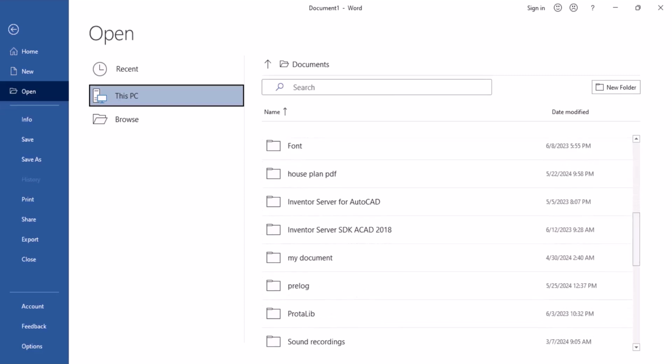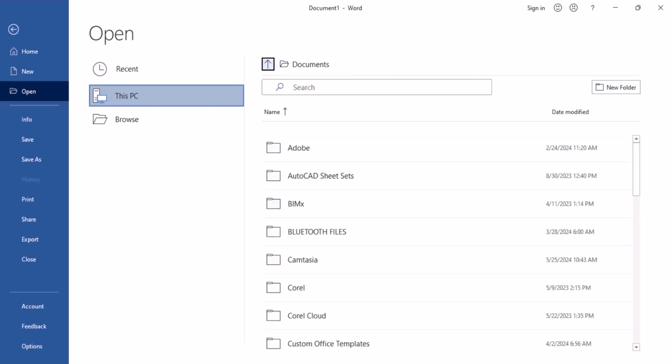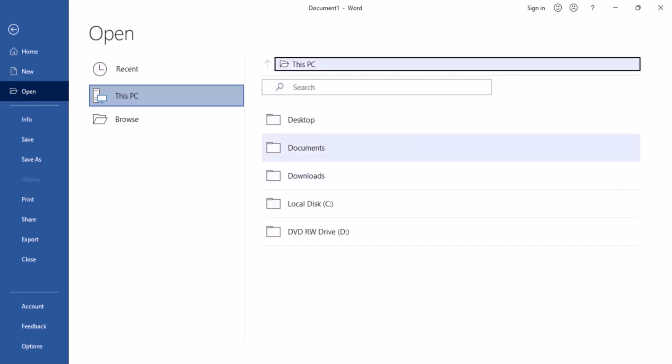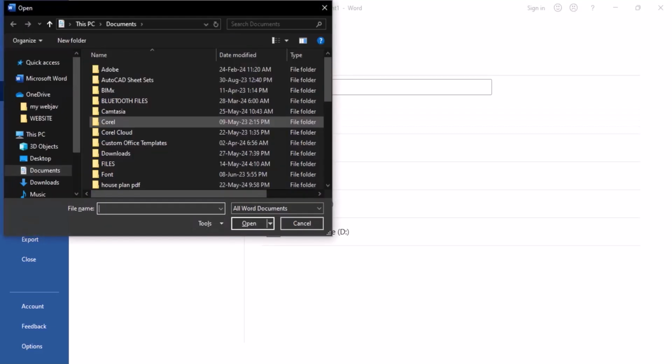I could scroll down to search whatever folder I have documents in that I want to open. I'll just locate the document and click on it till I'm able to see the document and have access to it. If it's not in this folder, I could click over on this arrow to go back and locate the folder. Browse also does the same thing. It takes you fully into your PC.